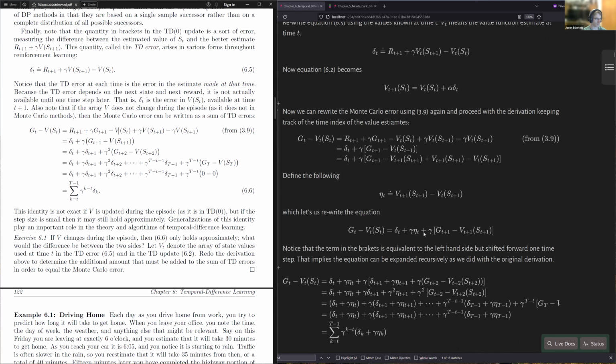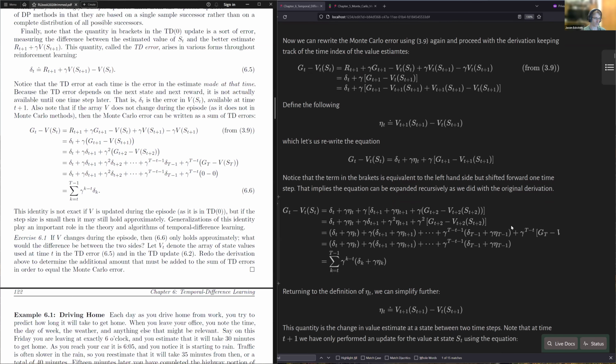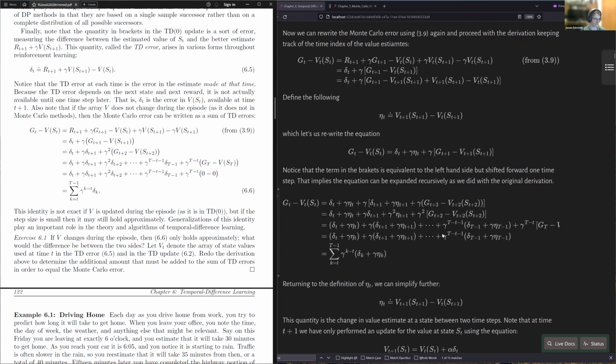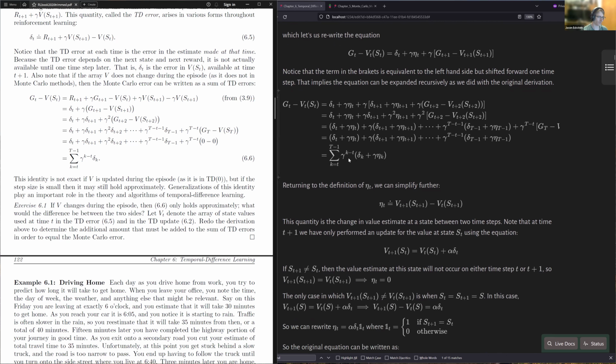And now, because I've moved the terms out and put them into eta, this term in the brackets actually can be expanded recursively, because we have the thing we wanted, which matches the left-hand side, right? So now we do the same expansion here, but we have these extra eta terms left over. When we do this, we do the same thing expanding out to the terminal state. And then we end up with an expression that looks very similar to this, but there is this gamma eta term added to the delta.